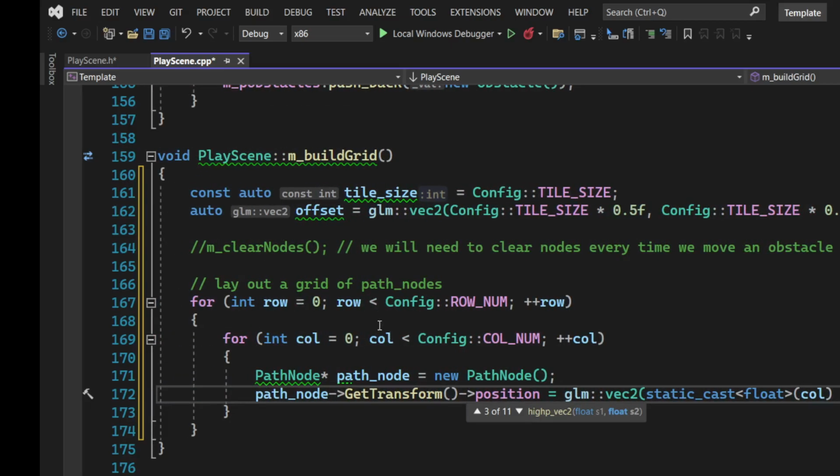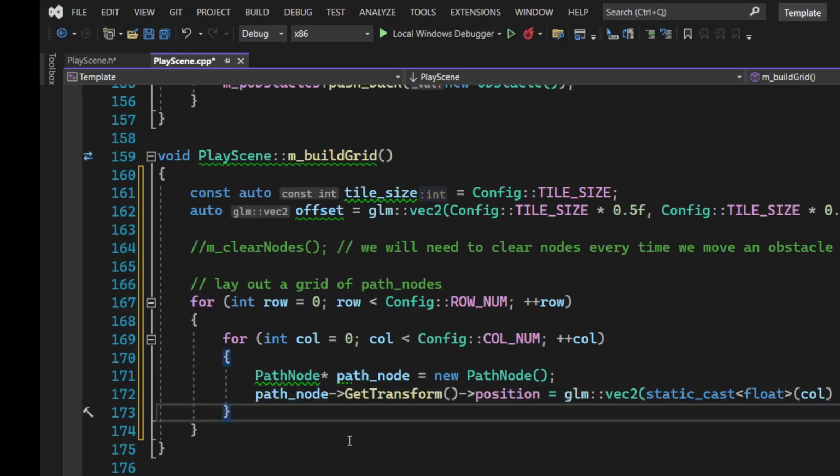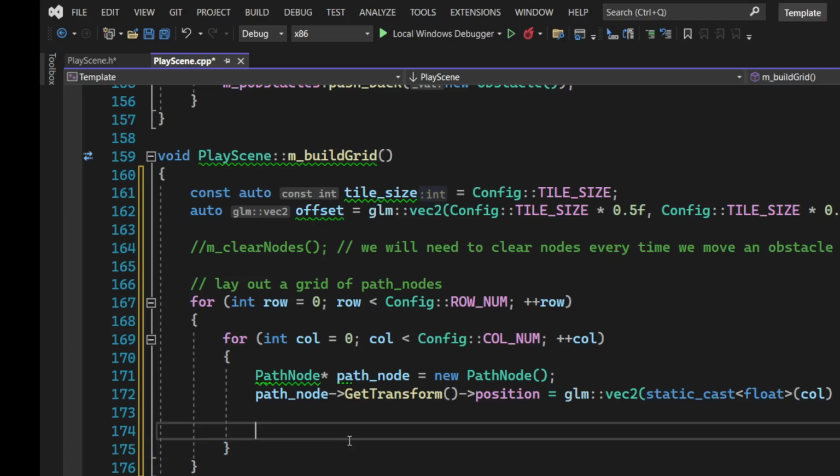So that draws the object, but we also want to know if we want to keep it or not. In order for us to know if we want to keep this path node or not, we want to make a Boolean, which is keepNode. By default, let's set it to true, so by default we're going to keep it. But we're going to do some checks.